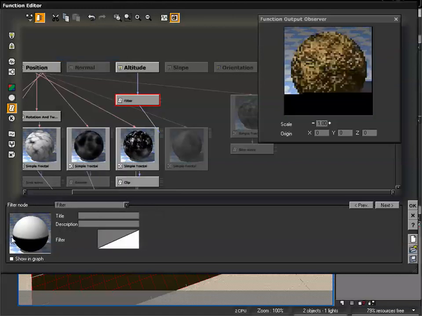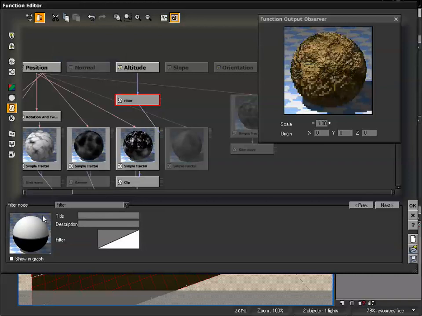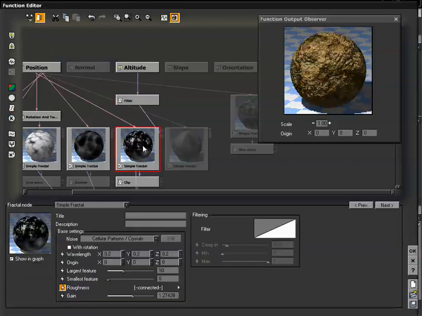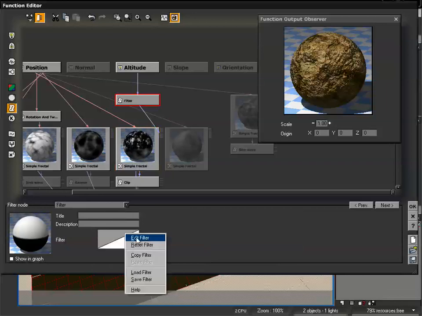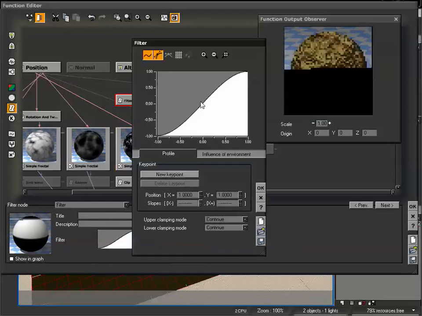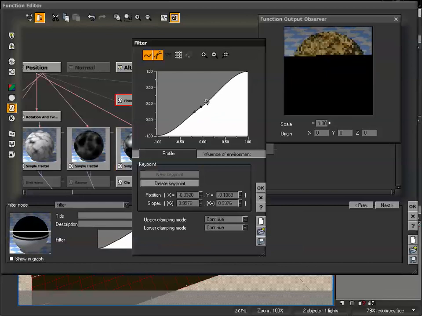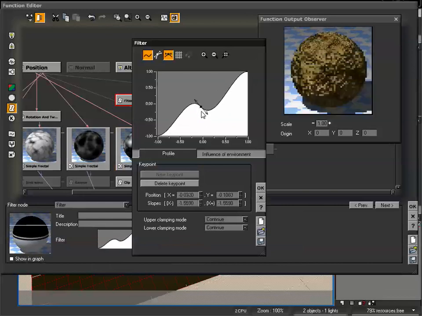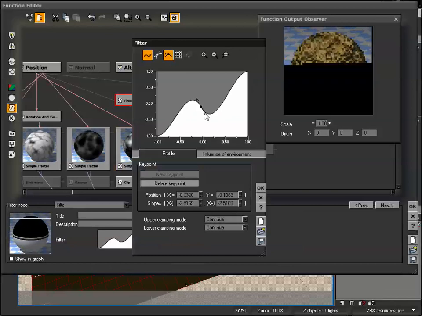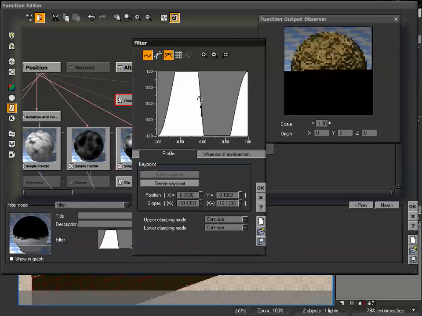And now we can see the original gradient that is being created, where we have white on top and black on the bottom. And then we can adjust our filter and how it affects this specific node. Because if we take a look, we can see it's a very sharp contrast between the two. But if we edit the filter in specific ways, we can change exactly how that's going to be reflected. And every filter is going to give us a different result.